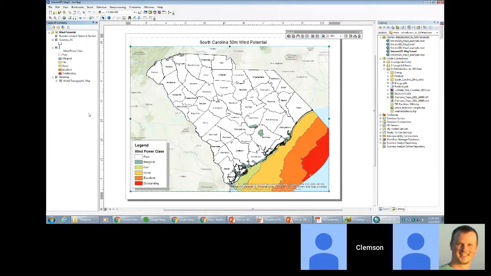In this case, South Carolina Wind Potential was redundant. That was also the title of the map. So I can remove it. And I can go and also change any of these labels if I desire, and they'll be updated here in the legend.